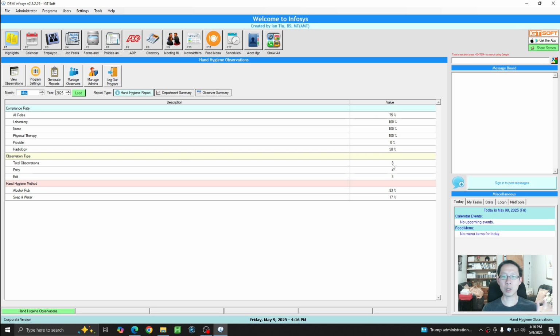I just want to show you guys too that if one observation includes entry and exit, those are considered two separate observations and one encounter. We'll just say one encounter has two observations, one entry, one exit. If the selection is unable to view, it would not count it as an observation, so it would just skip that, so the data won't be skewed.